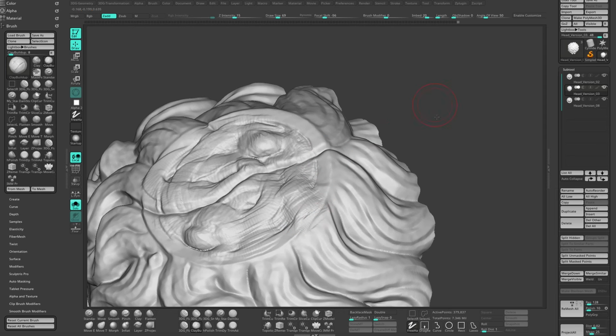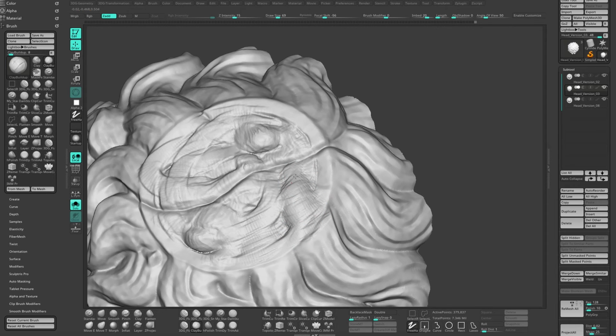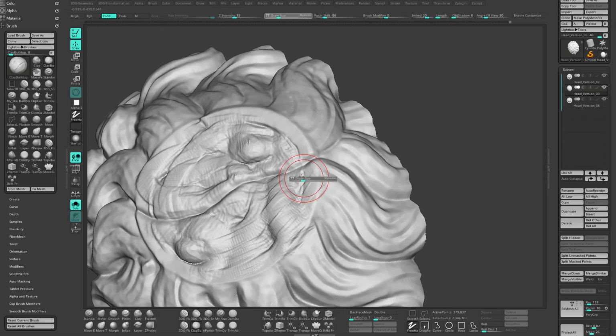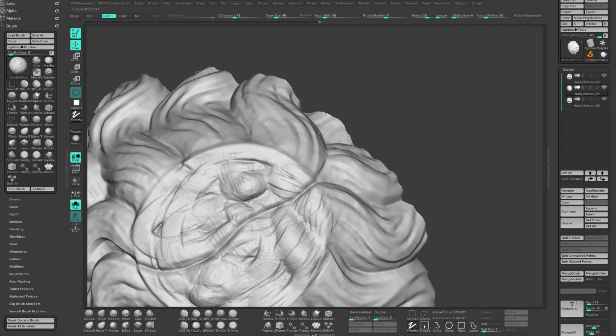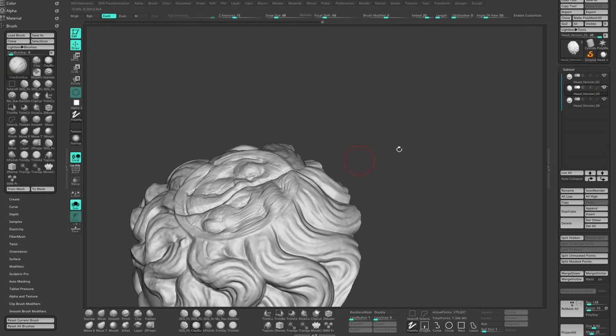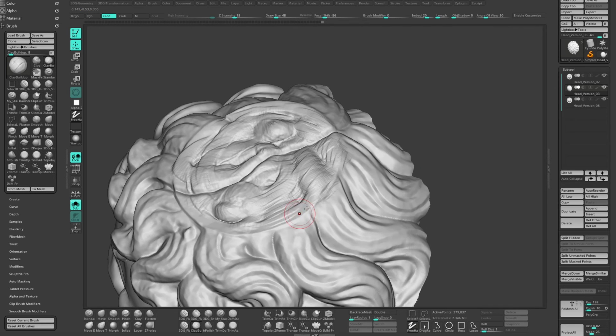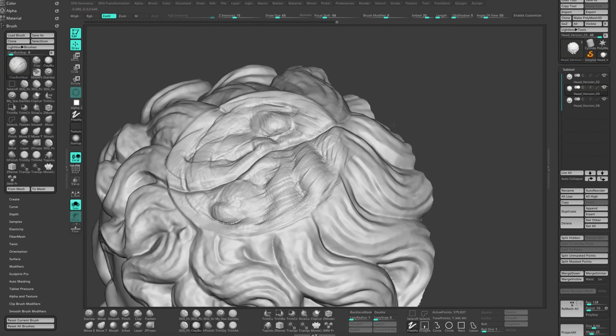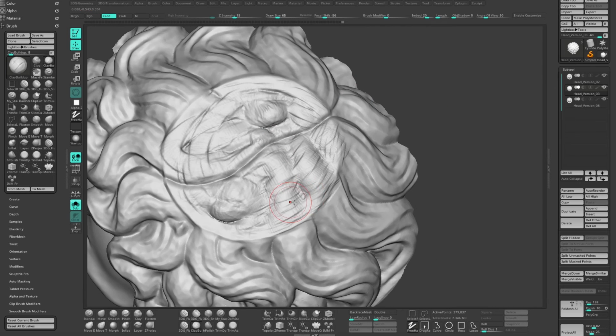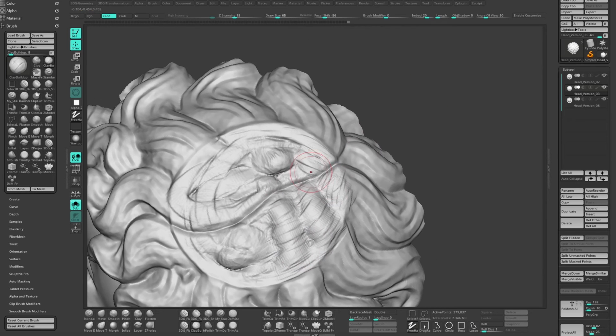So again, this process doesn't have to be perfect. The main goal is to establish the primary shapes, and then I will focus on adding details, or continue the details of the existing hair strands in the next step. But first we must make sure that the volumes are correct.